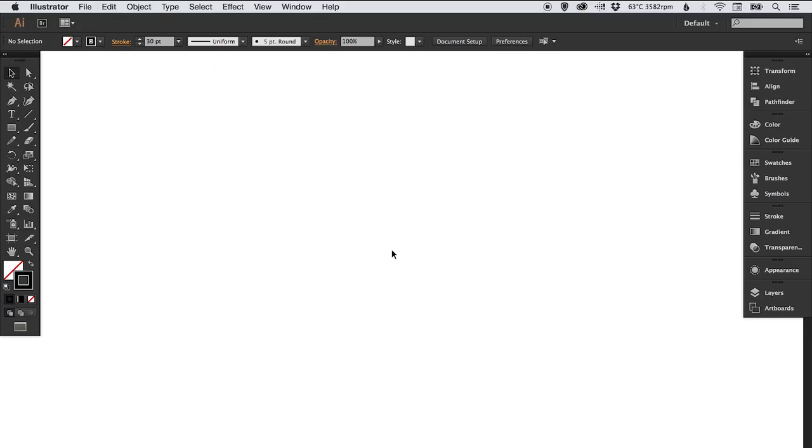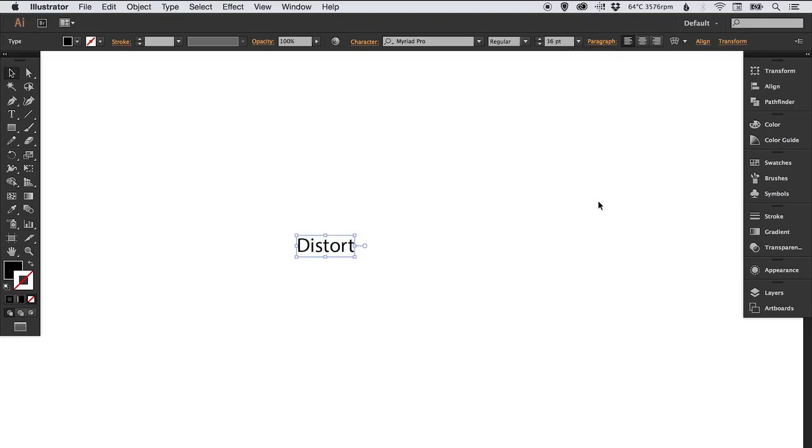You can use the distortion functions in Illustrator to distort some text. Okay, so we're going to select our text tool here, and we're going to click and type "distort". Let's make that a bit bigger, and we'll make it a bit bolder as well. Okay.